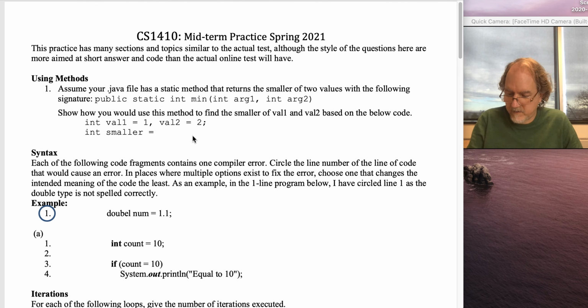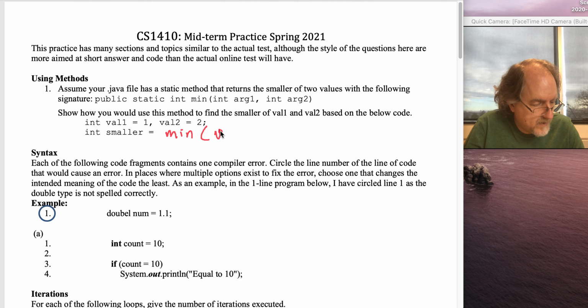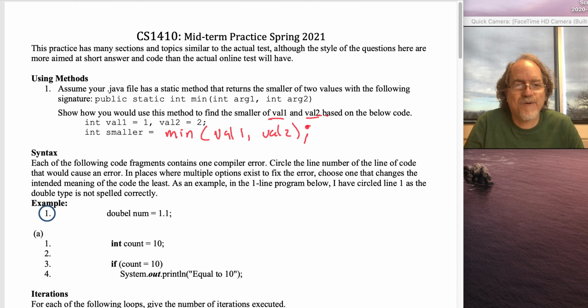So down here, I'm going to call the min method and pass in val1 and val2, because you're supposed to find the smaller of val1 and val2. And I need a semicolon at the end. So that's all there is to it. It's not really a trick question.